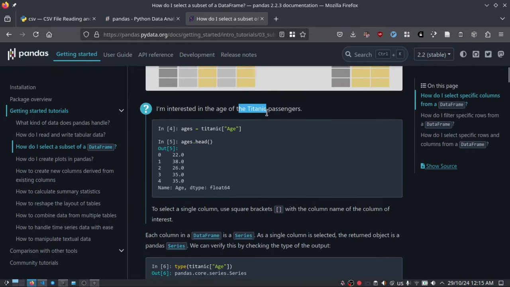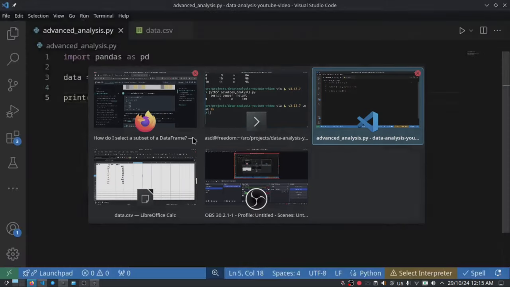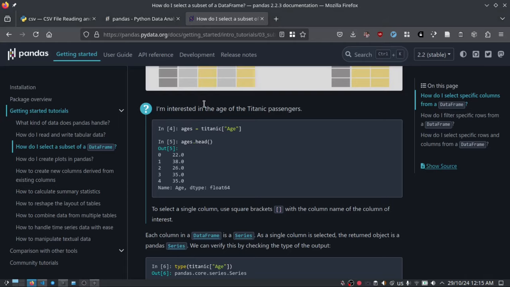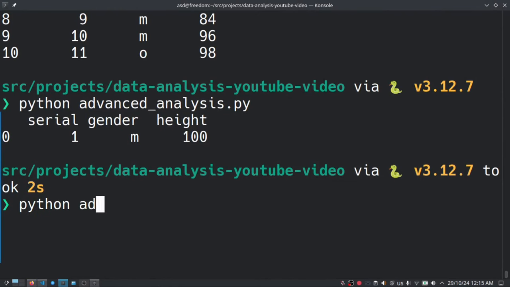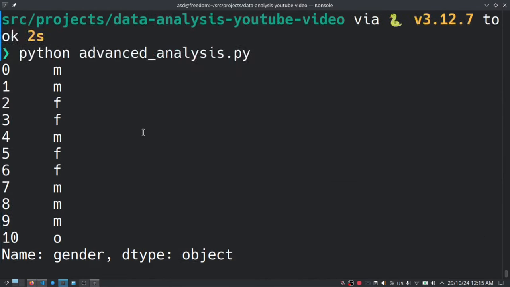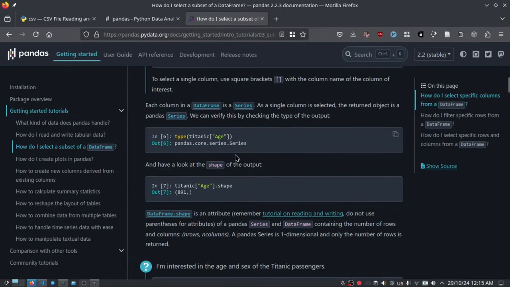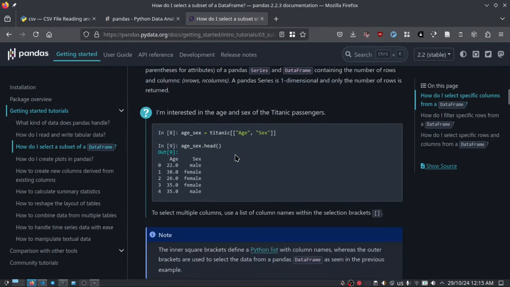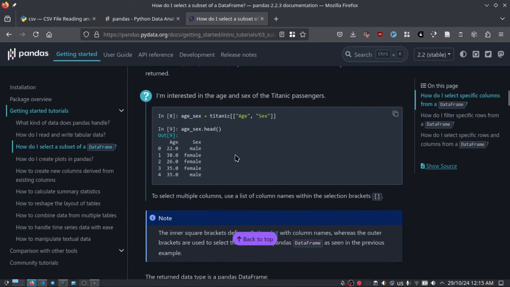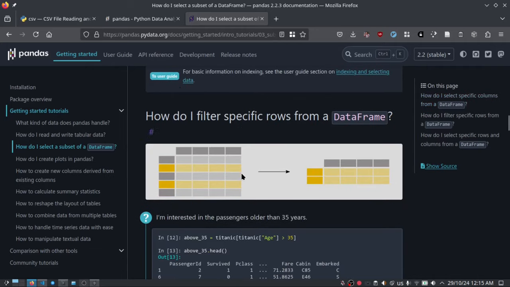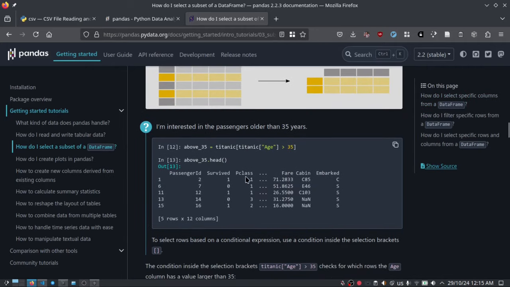Like we did earlier, if we wanted to only print gender, we can do that, and that should print only gender. See that, only gender. And then I can print two columns.